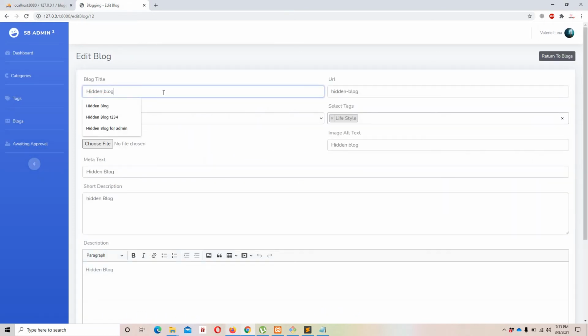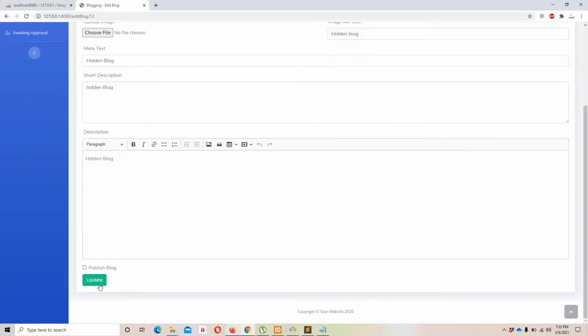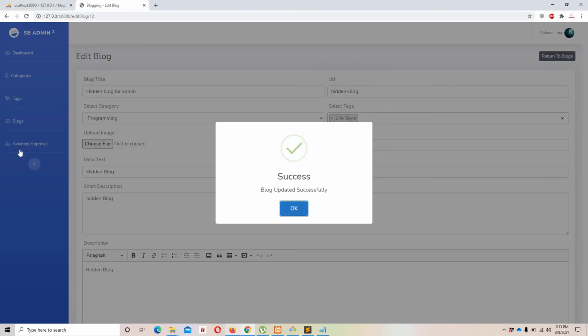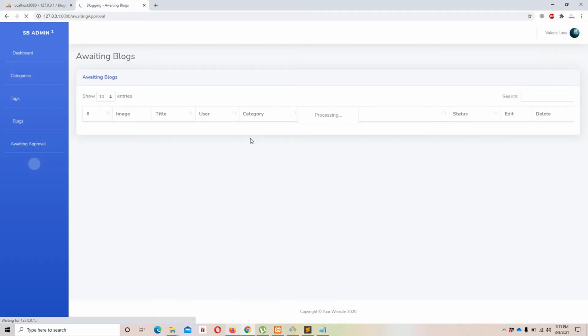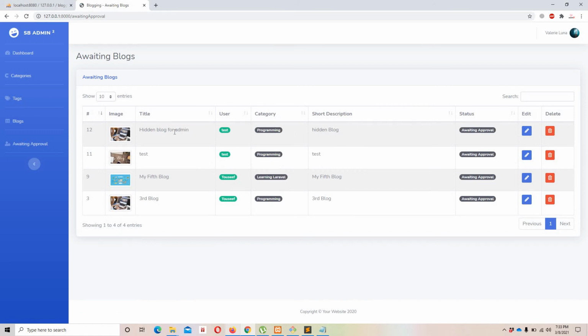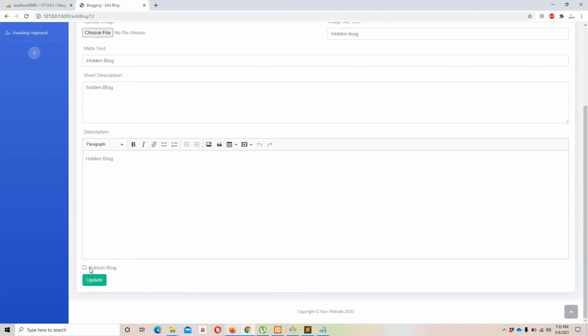Hidden, let's say, space for admin. Let's update. I'm not going to publish it right now. So it's updated. Let's move to awaiting approval, and now you will be able to see the changes right here. Hidden blog for admin. Okay guys, so everything is working perfectly fine. Now if I want to publish this blog, I can simply do it from right here, from the same page.